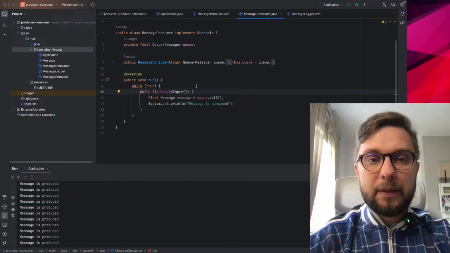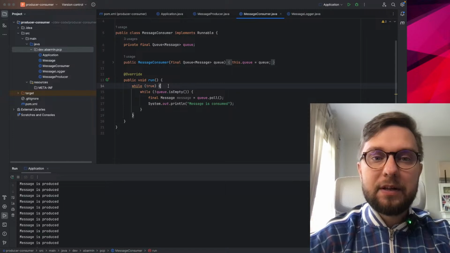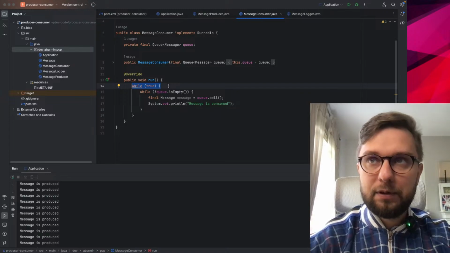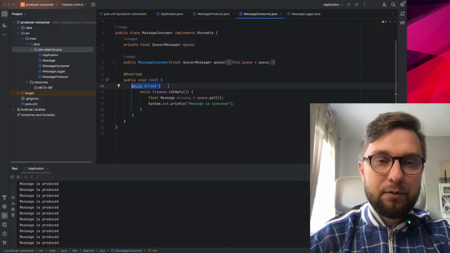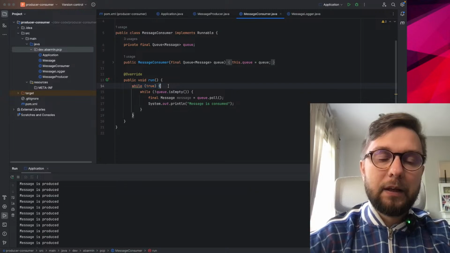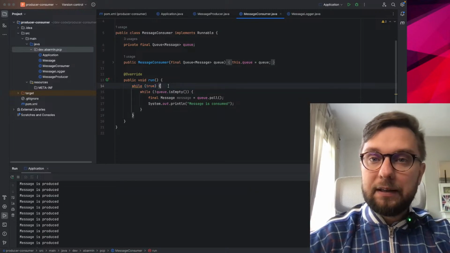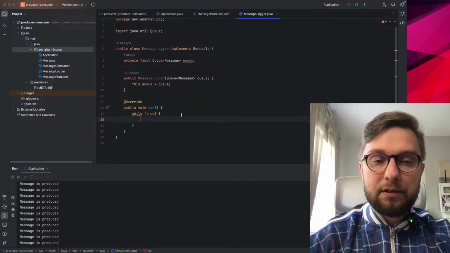The same with the message consumer. It will also consume messages as long as there is something to produce, and this while true is not ideal at the moment, but we will find a way to improve it over time. It will also work constantly until my thread is alive. And also I have a message logger.